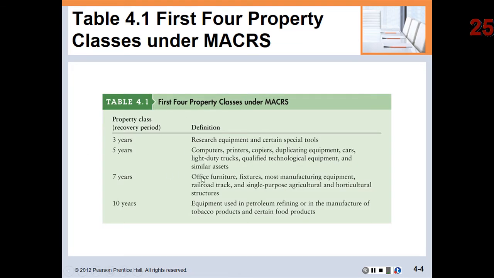Now, when it comes to the different depreciation periods or property classes, and again, you don't have to memorize this. I will tell you in the question, you know, it's being depreciated over 3 years, 5 years, 7 years, whatever. Now, it goes further than 10 years. I'm just showing you the first 4. For example, 3 years, research equipment, certain special tools. 5 years, if you buy computers, printers, copiers, a car for your business, a light-duty truck. 7 years, office furniture, fixtures, manufacturing equipment. If you happen to buy some railroad track, you depreciate over 7 years. And then 10 years, and you kind of get the idea. You can keep going down the list.